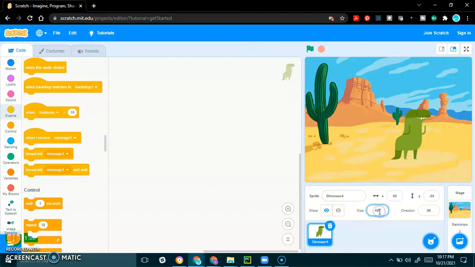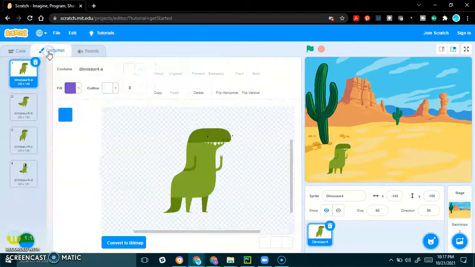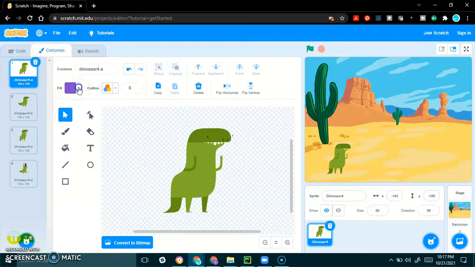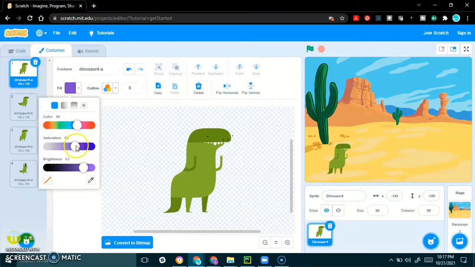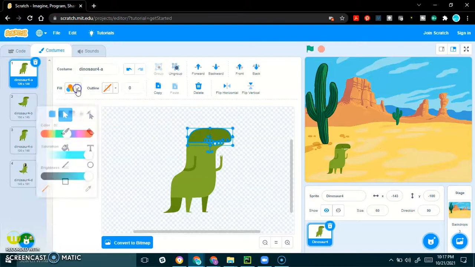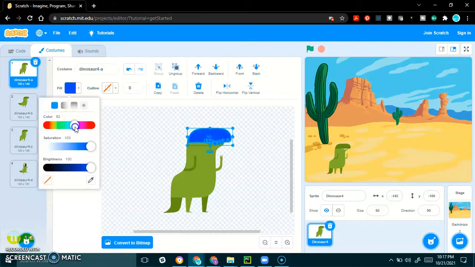Then I'm gonna change the size to 60. Have it right there. We can change the color too, so I can go to costume and say I want my dinosaur to be purple. No, this part you have to select which part, so I want it to be purple.